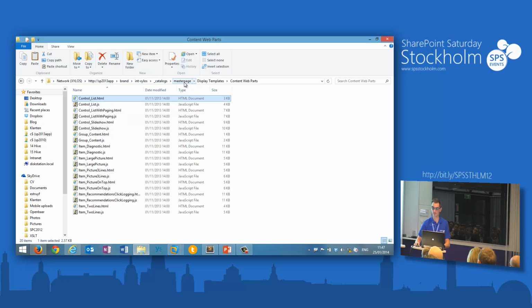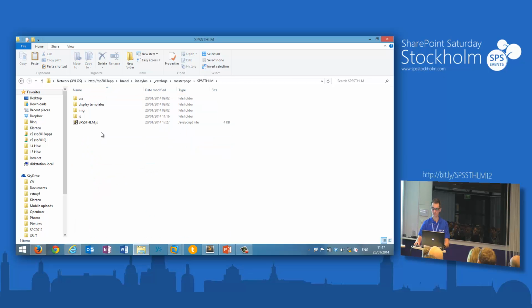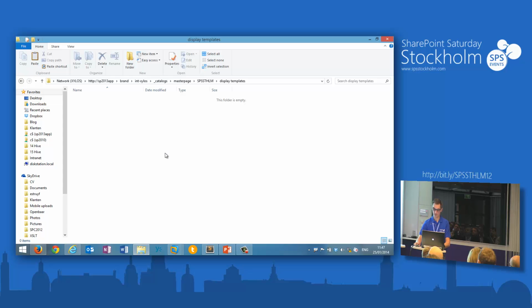What I always do is go back to the master page gallery. There I place a project folder, now called SPS Stockholm. In that folder I place a display templates folder, and I paste my file in it. I just copied the HTML file, and it automatically creates the JavaScript file. That's the easiest thing I find, because then all the templates of your clients are in the exact same location and not in the locations of the default SharePoint templates.